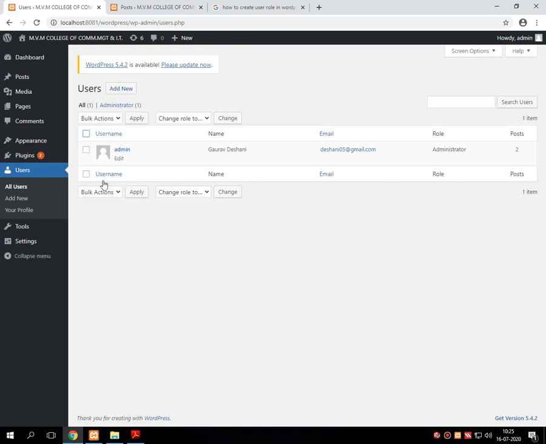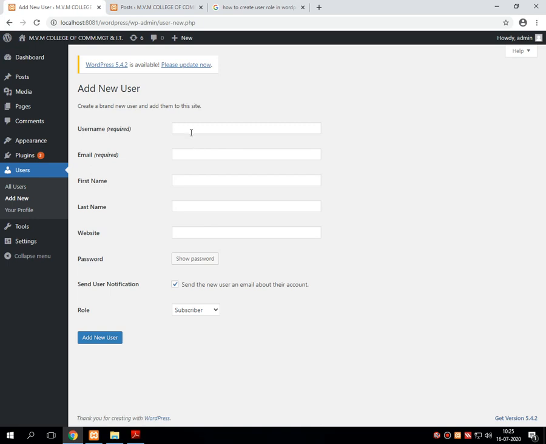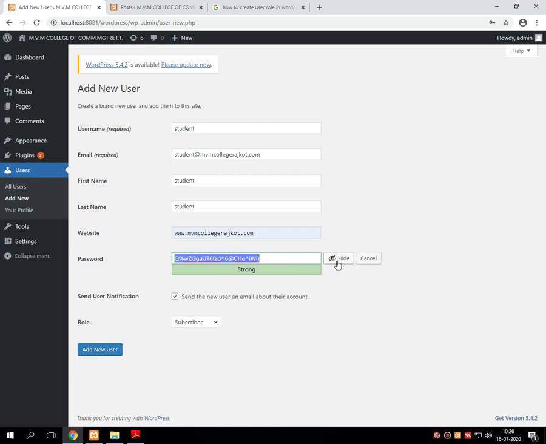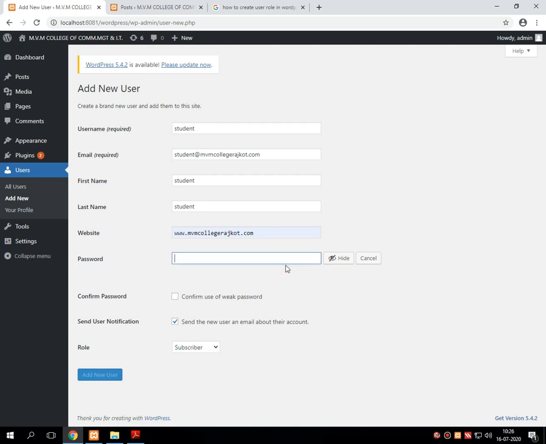Now suppose I want to add a new user, then just click on add new. It will ask for the username. Suppose I am giving the username student. Email ID I am giving student@mbmcollege.rajkot.com. First name is student, second name is also student. Website is www.mbmcollegerajkot.com. Then show password. I don't want to give a very complicated password, so I am simply writing admin.